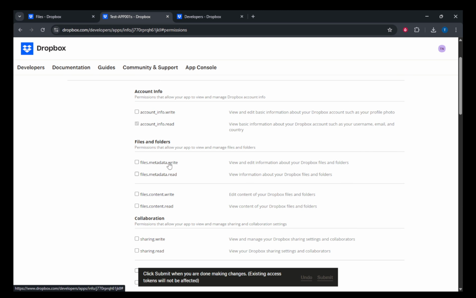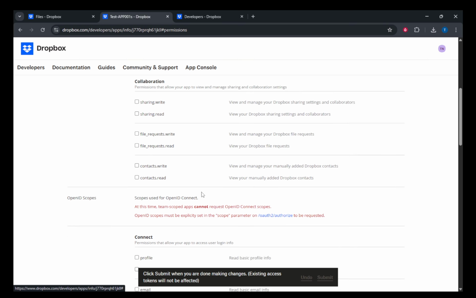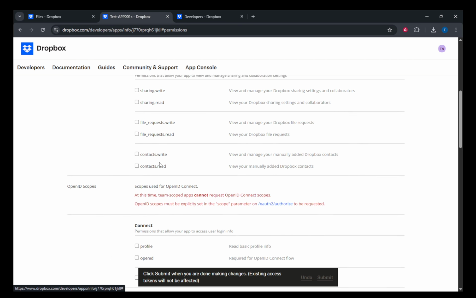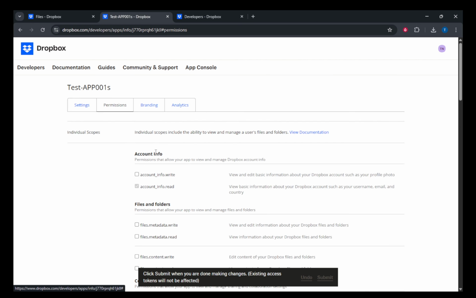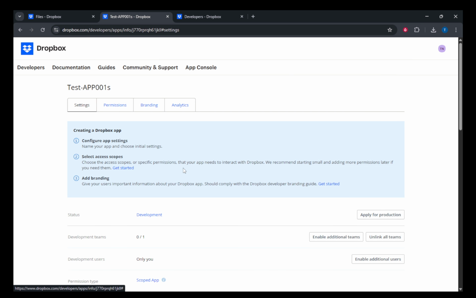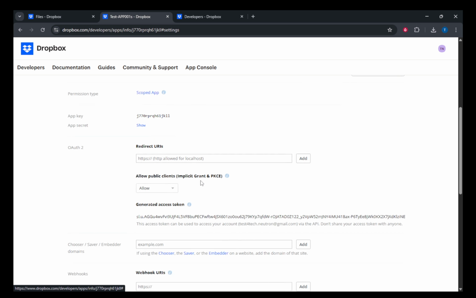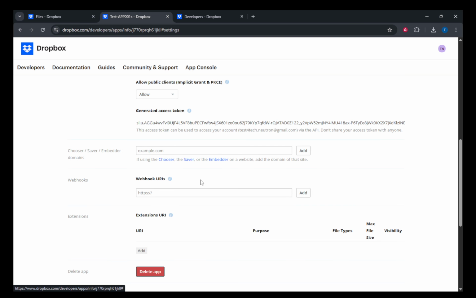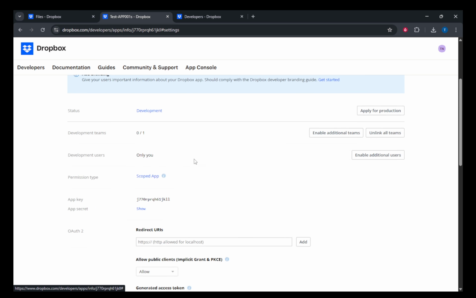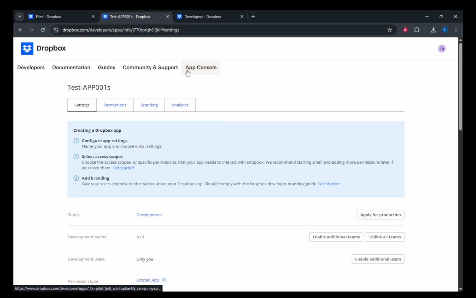Finally, ensure that you securely store your app key, app secret, and access token. It's crucial these details remain confidential and are not exposed in publicly accessible places, like client-side code. Doing so keeps your app safe from unauthorized access. Now you're all set with your Dropbox API credentials, opening up a world of integration possibilities.